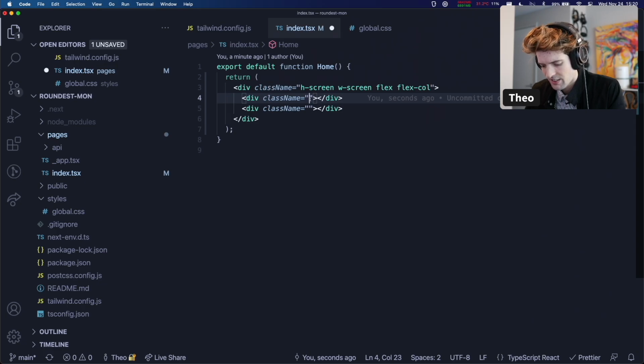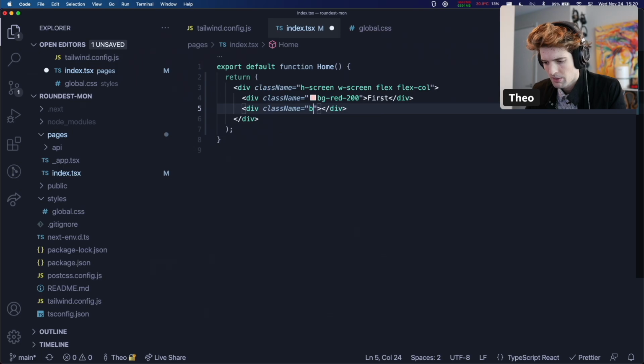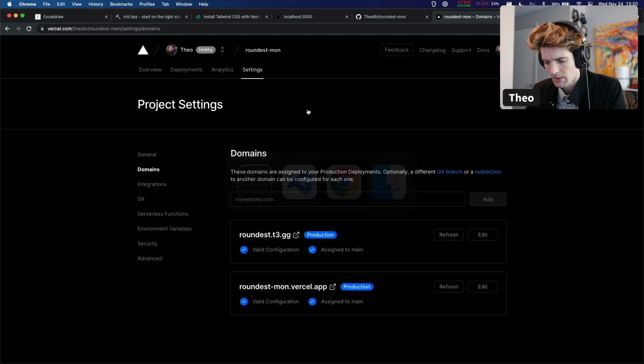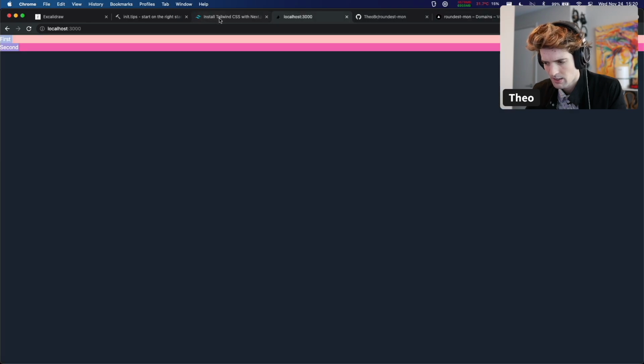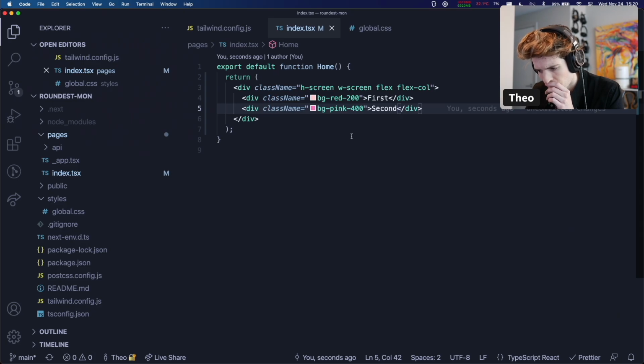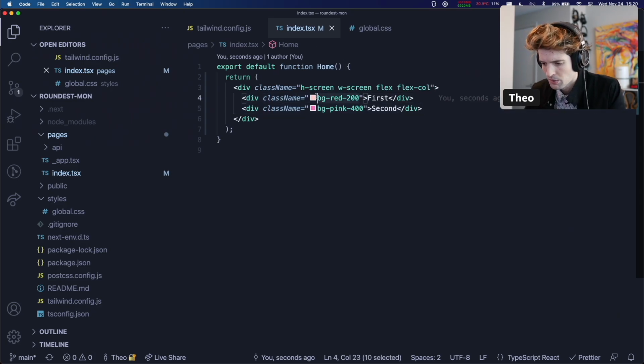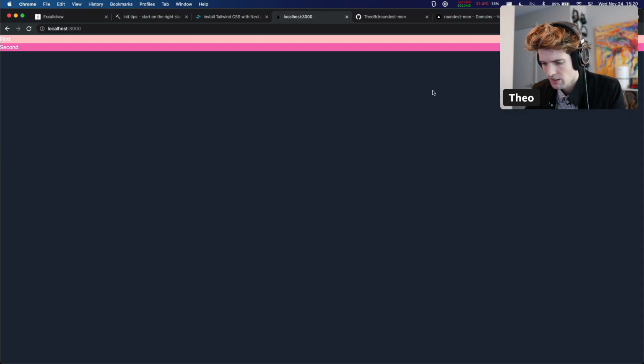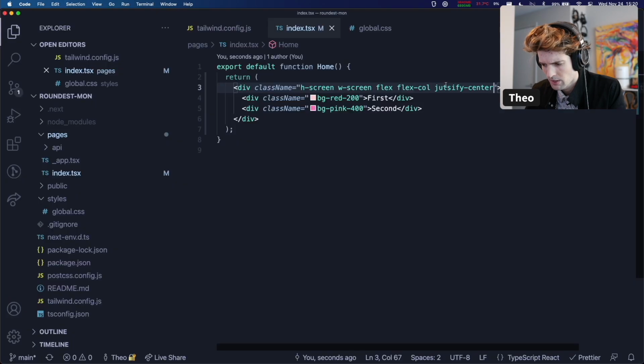So I wanted to test this at BG red 200 first, BG pink 400 second. Just make sure everything is laid out roughly how I would expect. It's full sizing. It is a column, so that makes sense. Yeah, we can work from there. Cool. I kind of want to justify center. Justify center. Typing's hard. Cool.